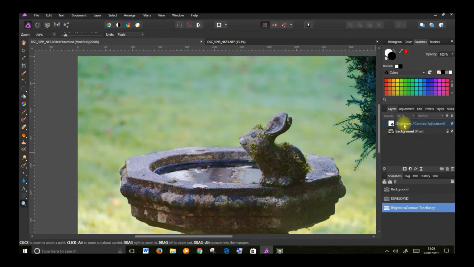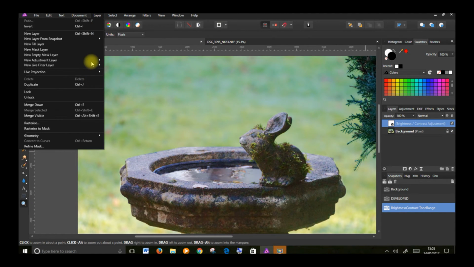The shadow area to the right of the bird bath is still far too dark, so I applied another brightness and contrast layer.